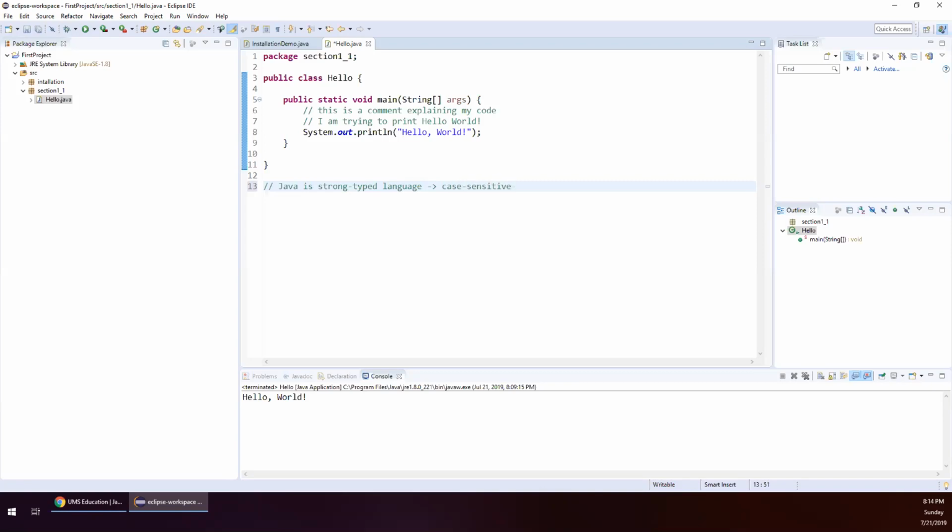What I mean by this is, you remember how we said System here? You see, we have S capital and the other letters lowercase. We have out lowercase, println lowercase. Let's try to change it. Let's try to put system in lowercase instead of System. What happens here? Eclipse is going to automatically give you a warning.